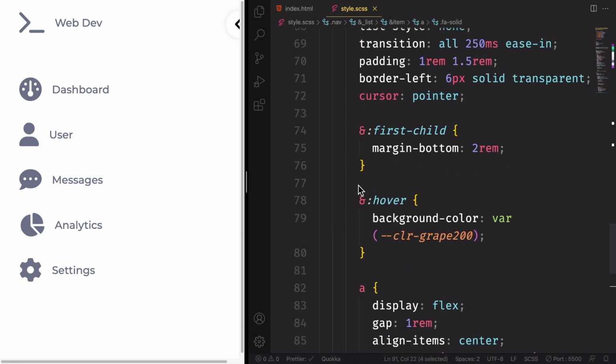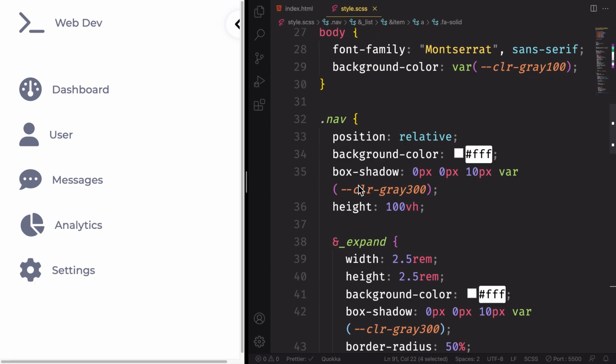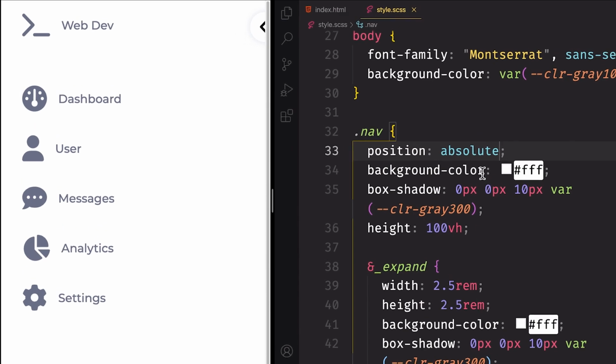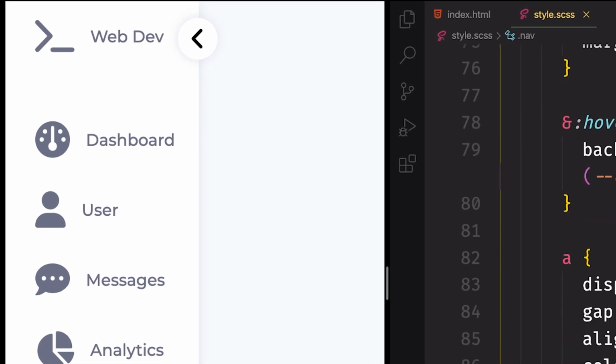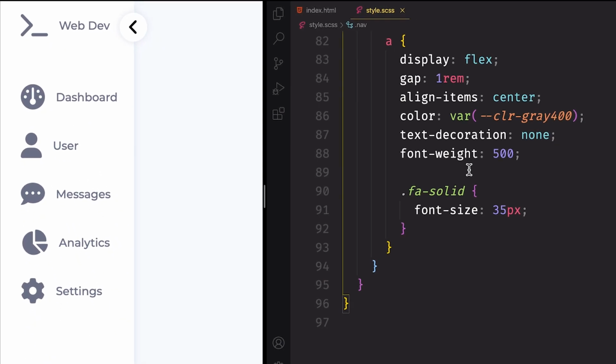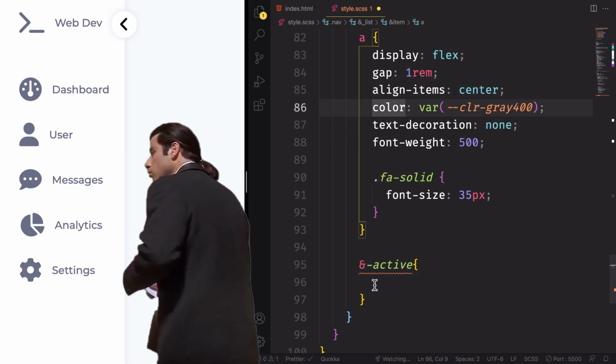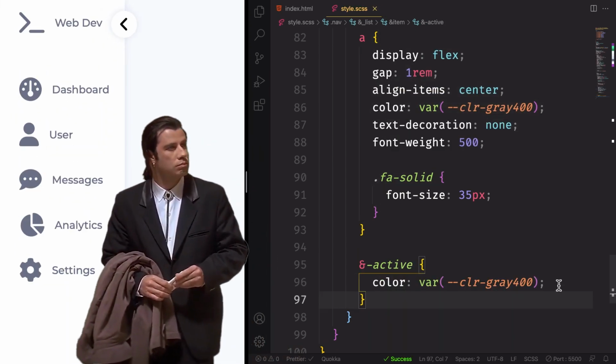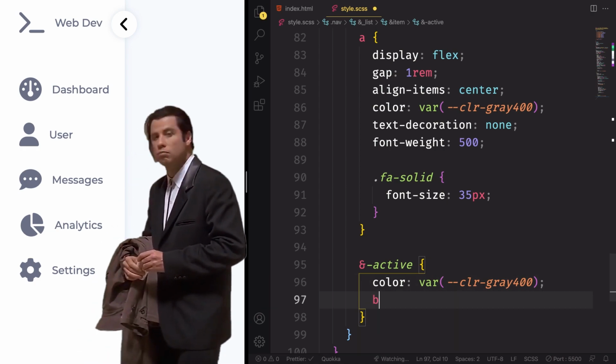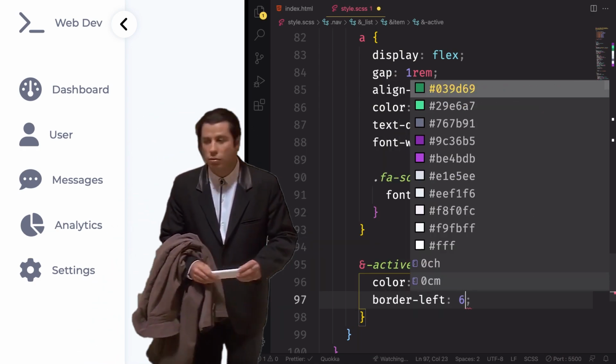All right, and now let's see how it is, our sidebar menu. Okay, let's change our nav here from relative to absolute, and as you can see, we have already a nice sidebar menu. All right, but now let's work on something else. We want that to have an active state. So in active, let's make a couple of changes. You're not going to see that right now because we don't have that active in the markup. But we're going to do that.